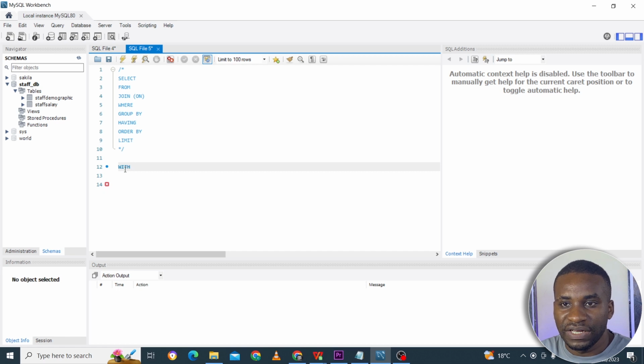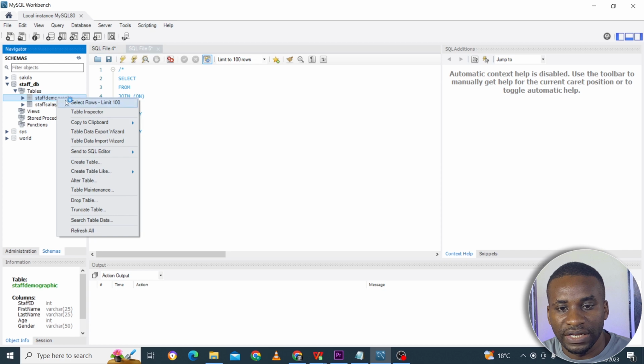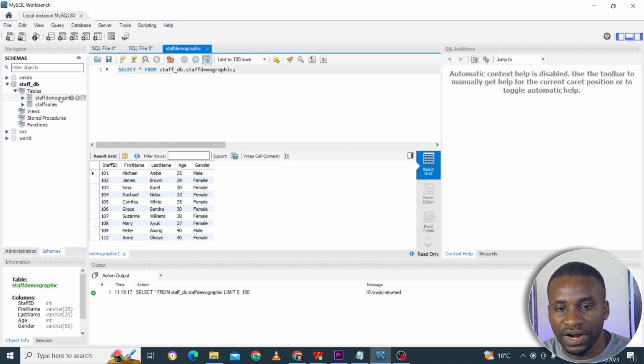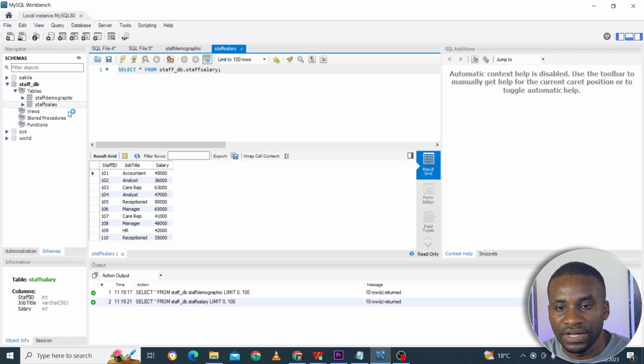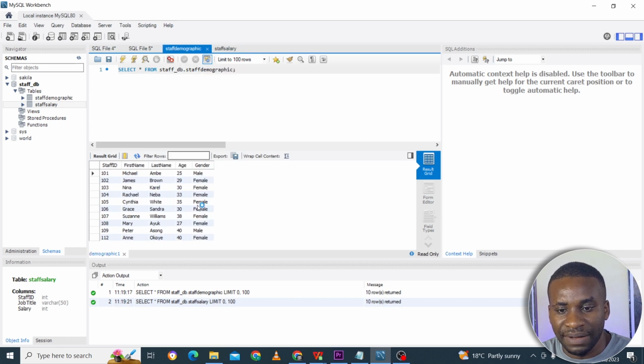Let me take an example. We have our database here. If I right click here, we have the staff demographic and the staff salary. You can always go back and take a look at the previous videos on how we were able to create these databases. I can use the staff demographic as an example here. In the staff demographic, we have the staff ID, first name, last name, age, and gender. I want to demo how we can use a CTE here to get some results.